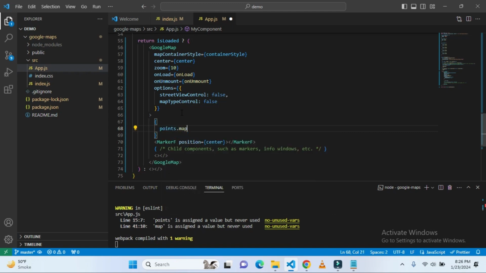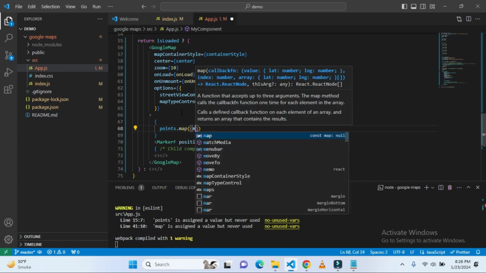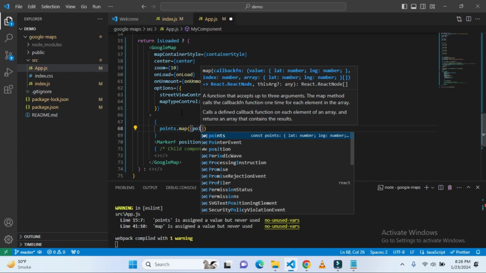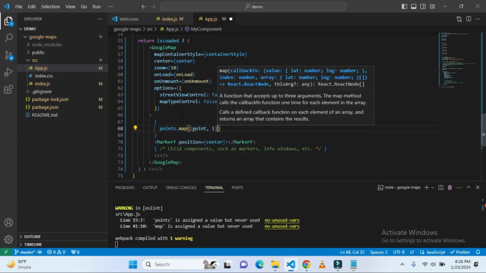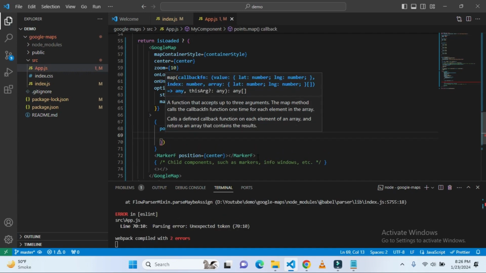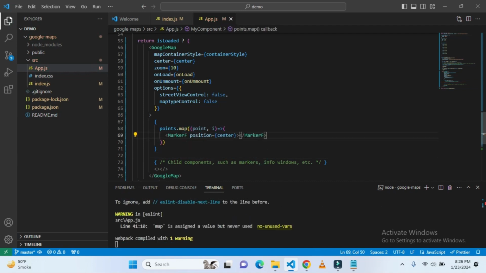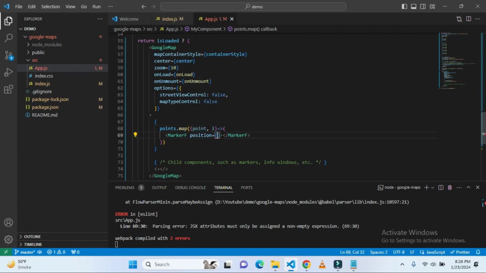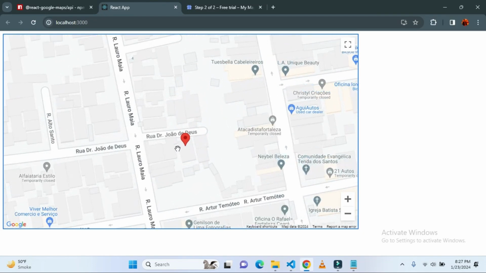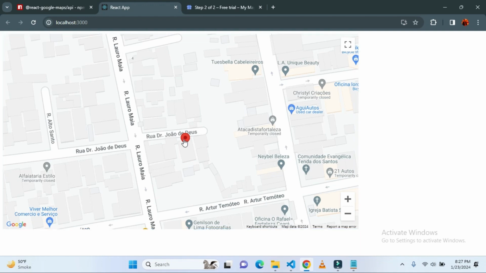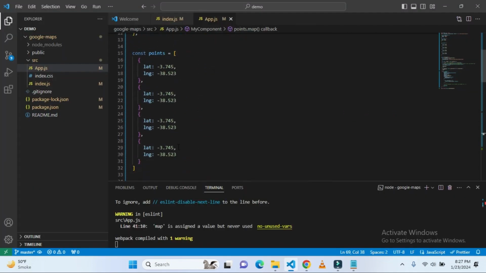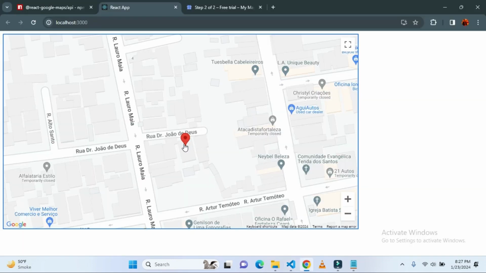Points dot map, point comma index, and let's place our marker inside of this. First we were displaying the center, now we want to display this point, this index of the array, which will contain the position. So it's just displaying 1 point right here, but it's not 1 point, these are 4 points. They're just placed right one over the other. Why? Because all of these points are the same.